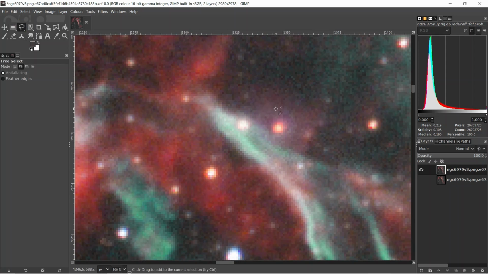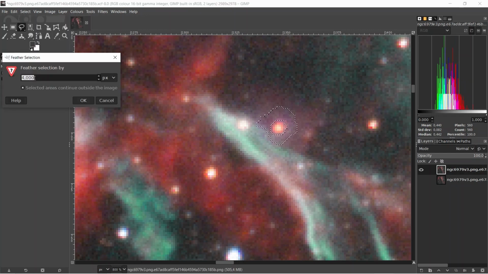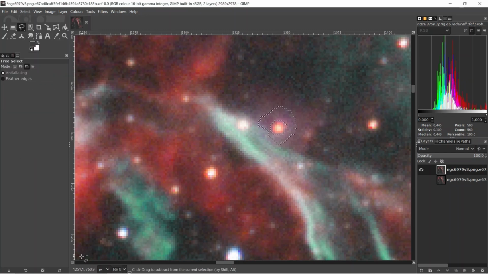And now we can try to remove even more of this magenta tint here, because there is a slight amount of magenta. So again, subtract the star. Hop, hop, hop. Enter. Select feather 4, okay. Okay, let's try 4.